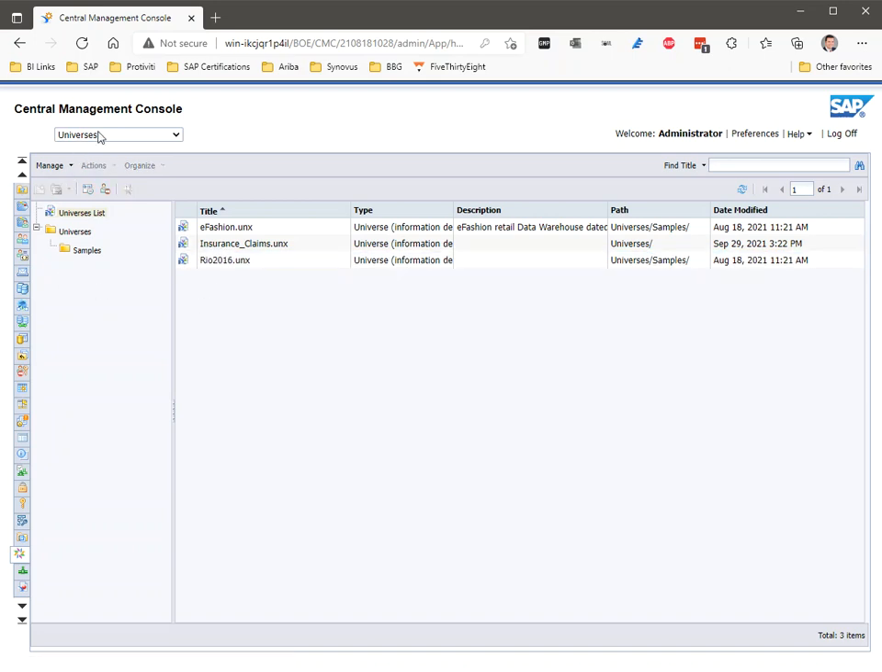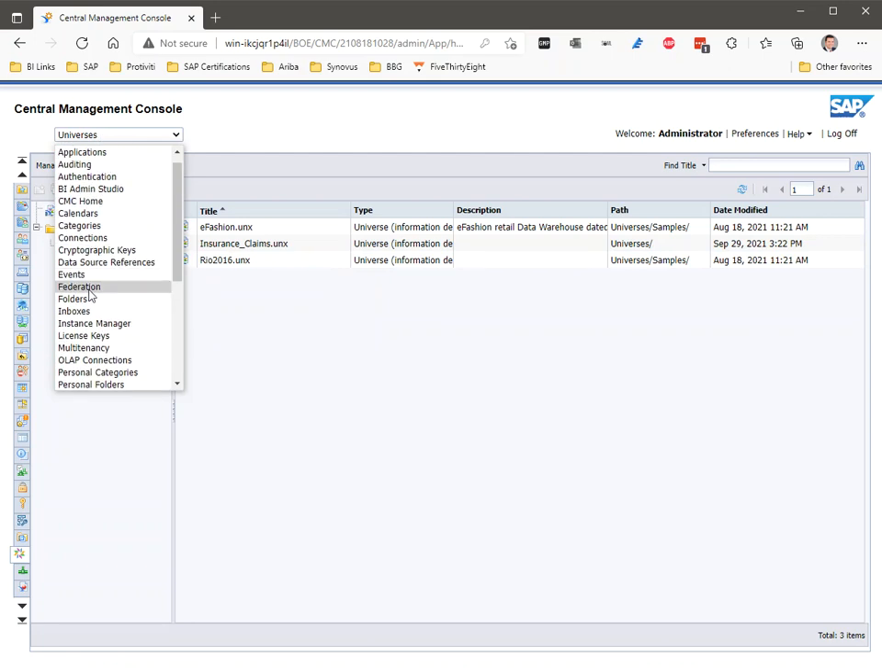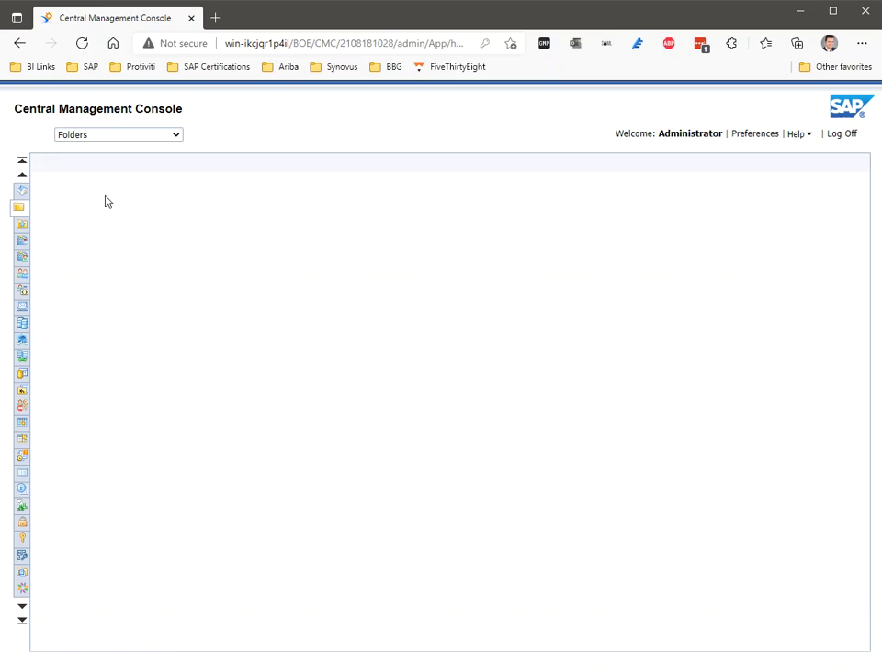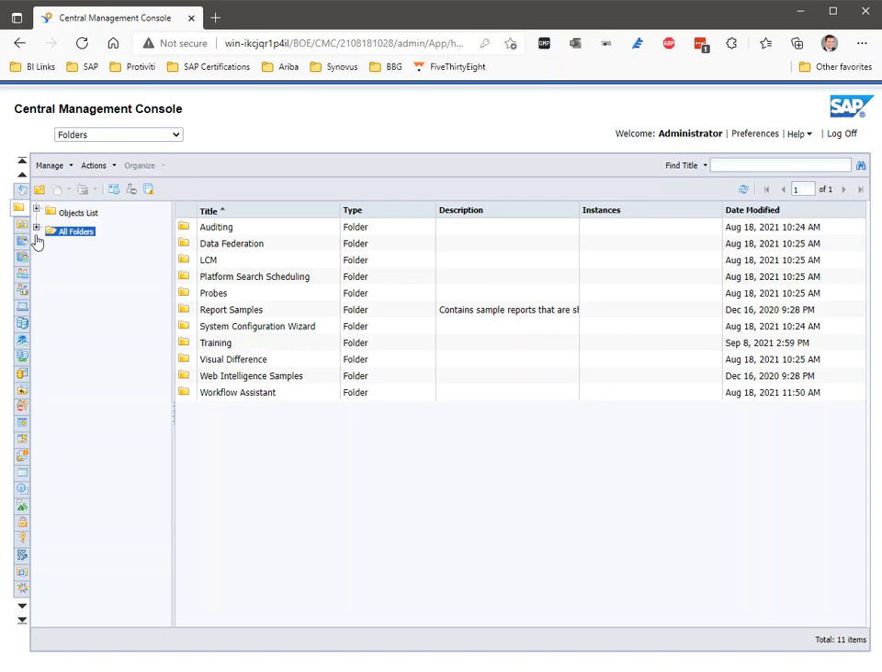And then we also talked about reports. Reports are kept in different locations in business objects. So you can keep reports in folders, also in personal folders, but then you can also keep reports in inboxes if they were sent to your business objects inbox. If we go have a look at folders, I'll just go into this one here. You have a listing of all the folders, so you can see the folder structure that the administrator user can see. So you can pretty much see everything.